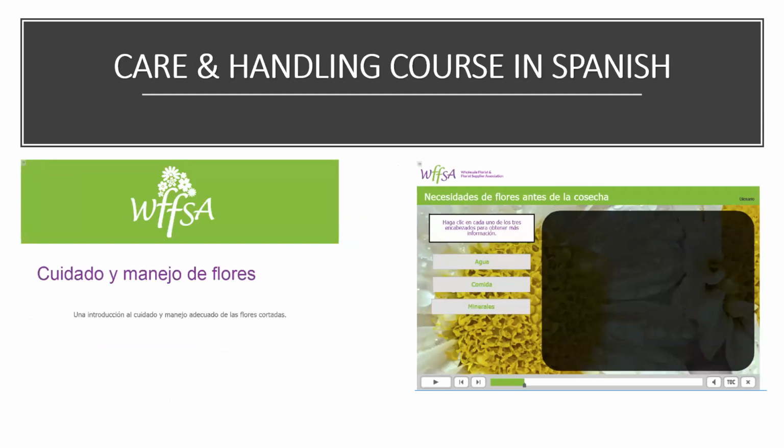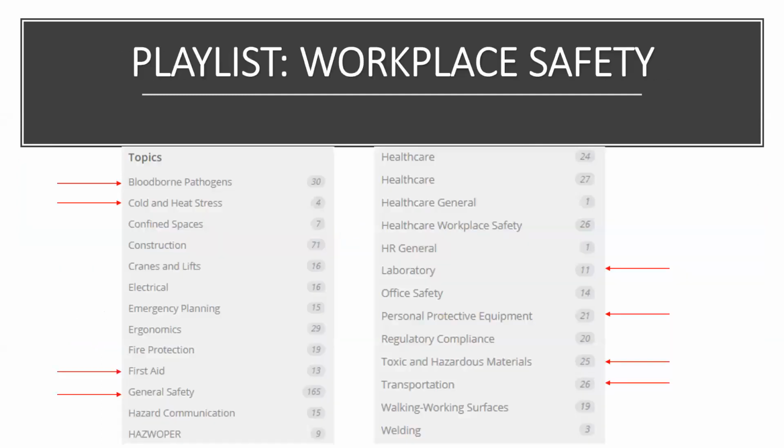The flower care and handling course and assessment has been translated to Spanish and is available for you to assign to yourself or your employees. There are several hundred workplace safety courses available for you to self-select or assign to your employees. This content lends itself nicely to the nature of your business. You might find several of the topic areas we've highlighted here with arrows beneficial.